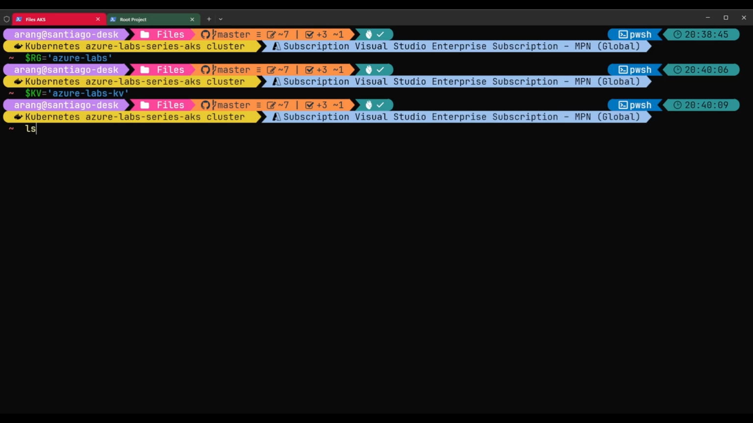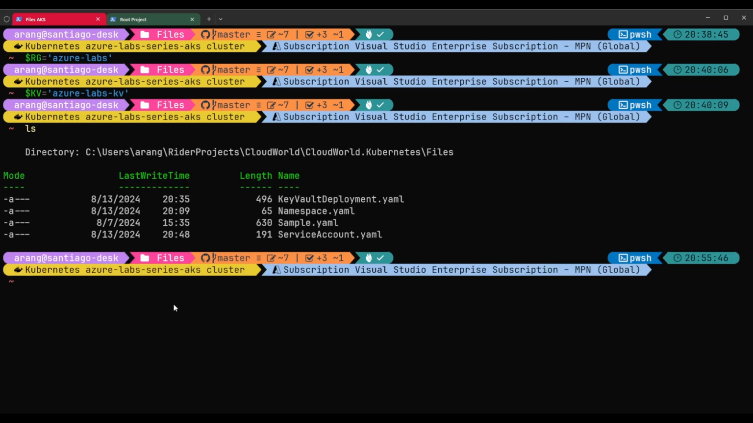Right now I'm located in a folder that already contains the files that we are going to be using today. Feel free to explore the Git repository attached to the description in order to get these files and work in your local environment. So let's start with the namespace. From the previous videos, we explained that we can use the kubectl tooling in order to work with the Kubernetes cluster from our local environment. So once more, we are going to be taking advantage of that, and in this case, we are going to be creating the namespace.